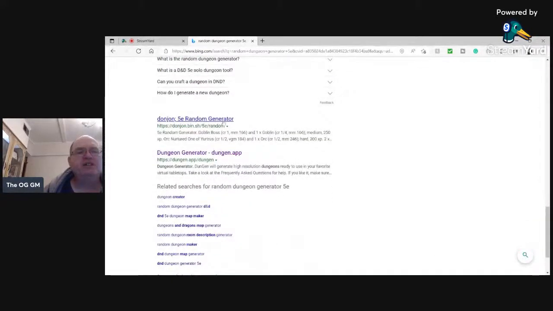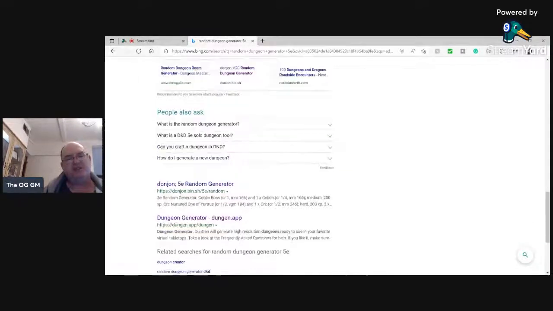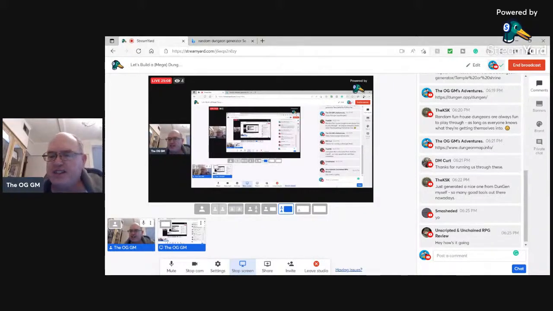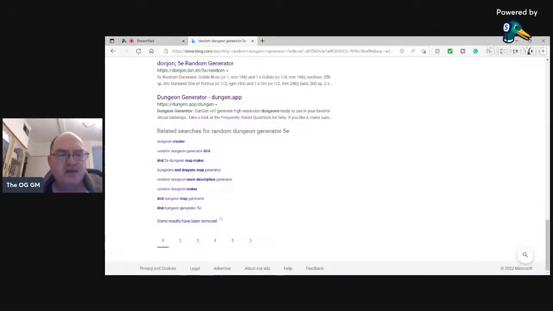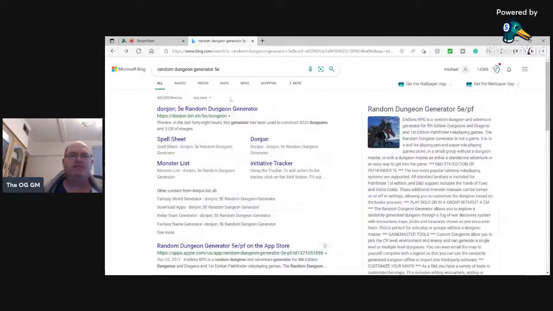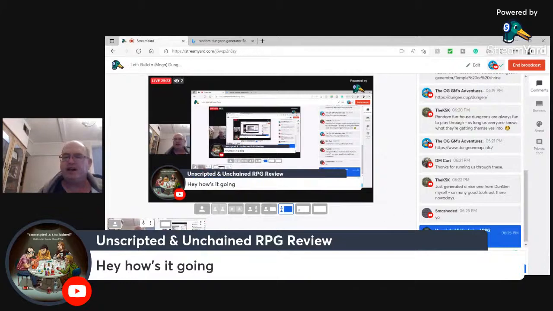Dungeon generator. Basically, it looks like the two that we like. Donjon is number 1, and the other is number 2. Those are the ones we keep getting referred to. Interesting. Fine. How's it going with you, DM Bloodworth?